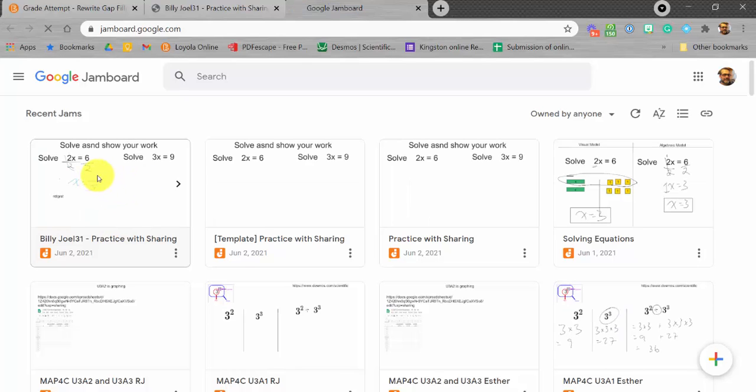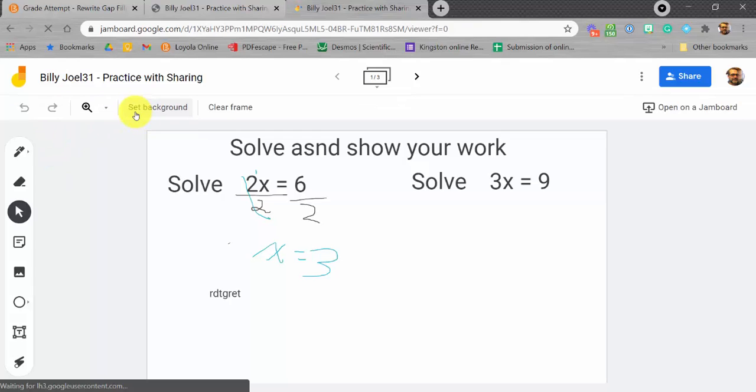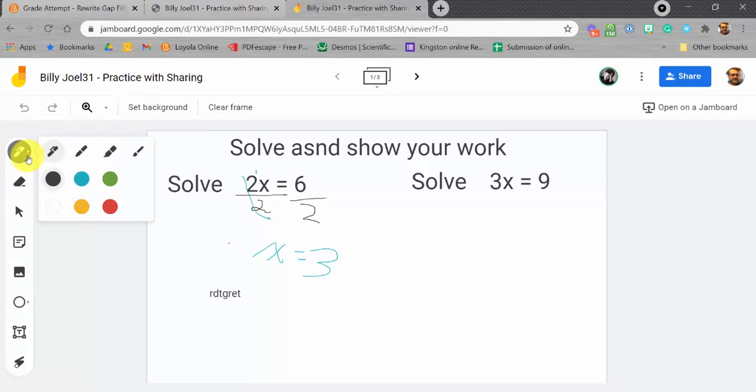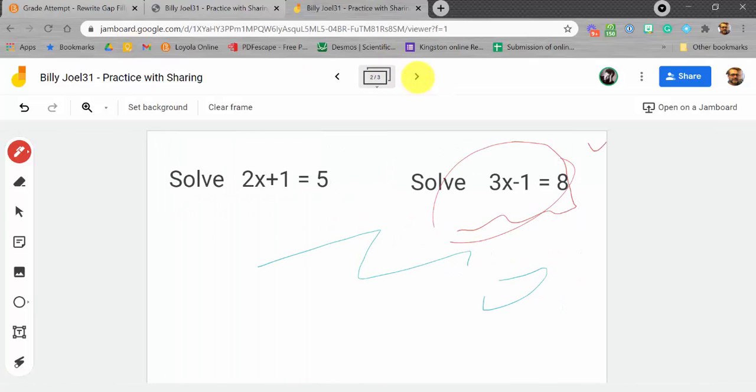So I could go ahead and say there's Billy Joel's one, and I could write on it easily by grabbing my pen, maybe doing a different color if I want to, and marking it up any way I want. And then if Billy Joel went back to this, he can actually see it as well, right? So we can write things and say yes and no and everything else we want to do there.